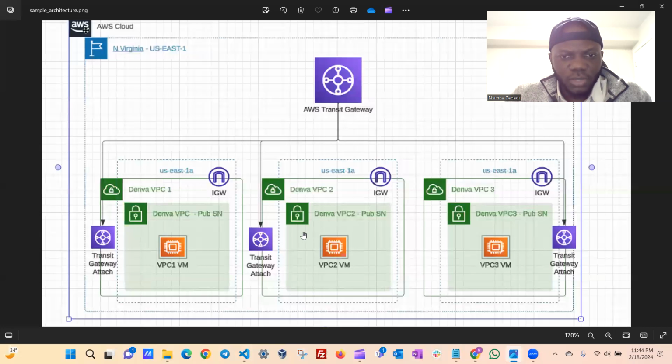So the question is, why do we even need this transit gateway? What's the purpose? The point of using the transit gateway is to allow resources within different networks, within different VPCs, to communicate. Let's say we have a virtual machine here, and we have other virtual machines. We want these three to communicate privately, without having to go through the internet. So we want private communication using the private IPs.